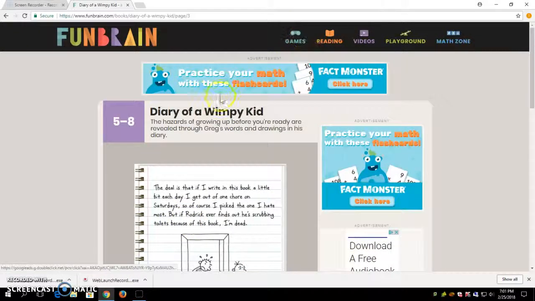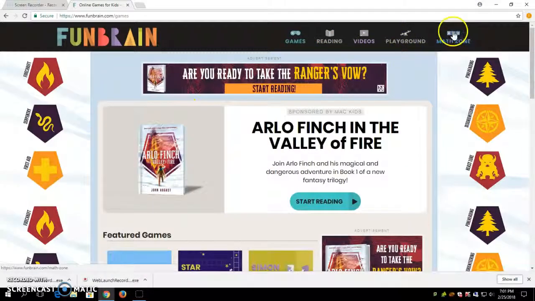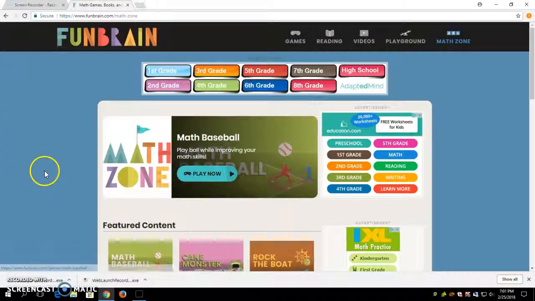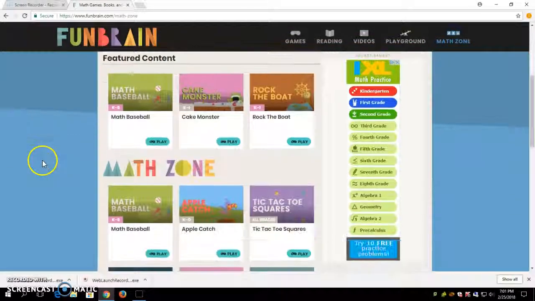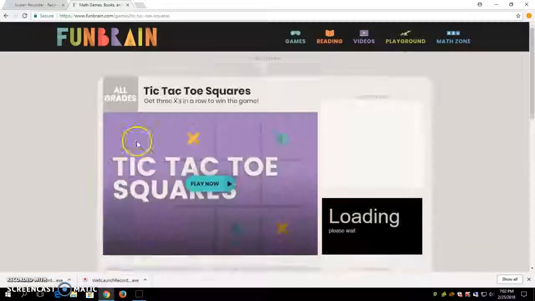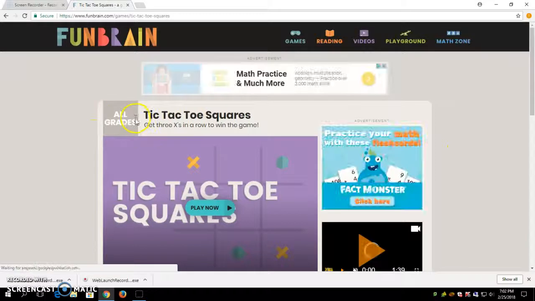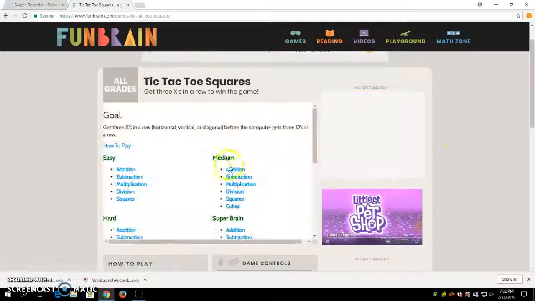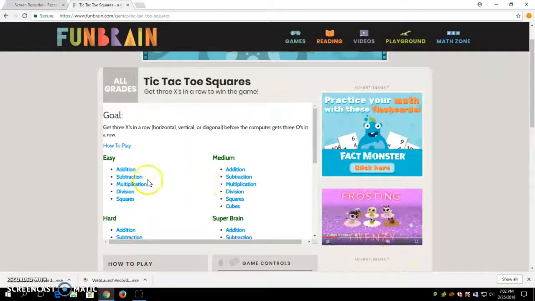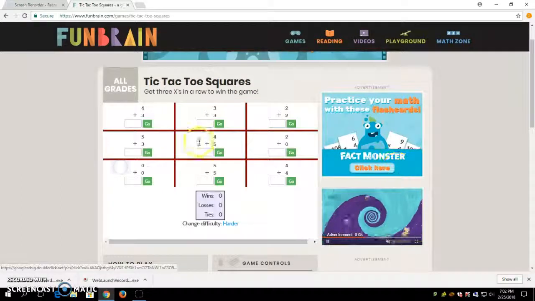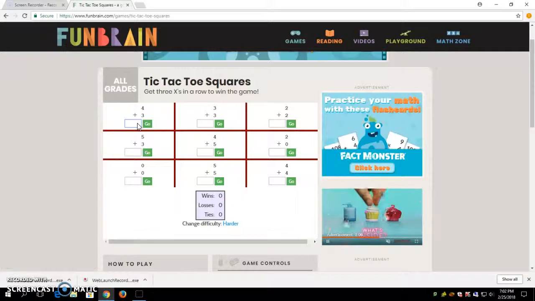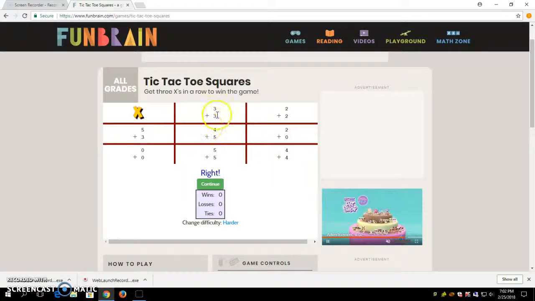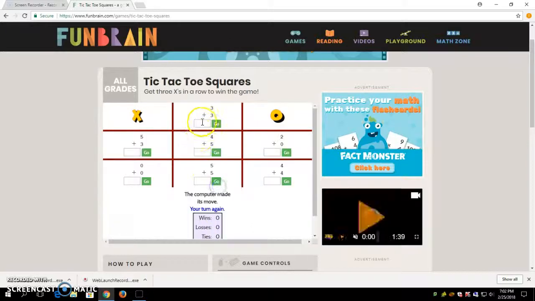So then if I click games, say I click math zone, I'm just going to play tic-tac-toe square, so this is for all grades. I'm going to click play now, and then you have the option to choose easy, medium, hard, or super brain, so it just helps practice addition. So then you just go, continue.